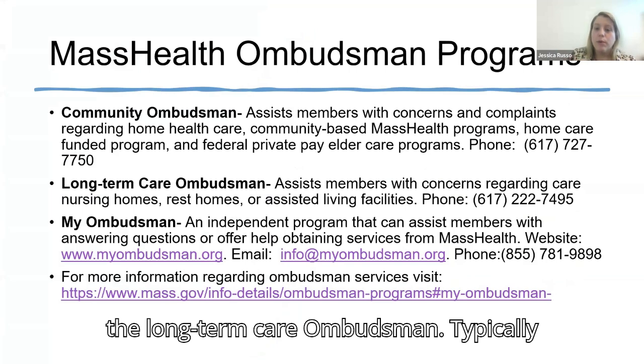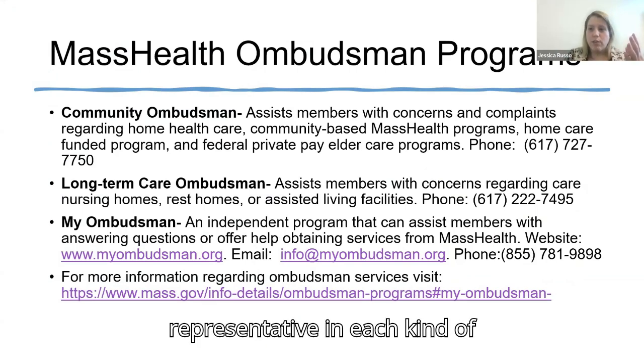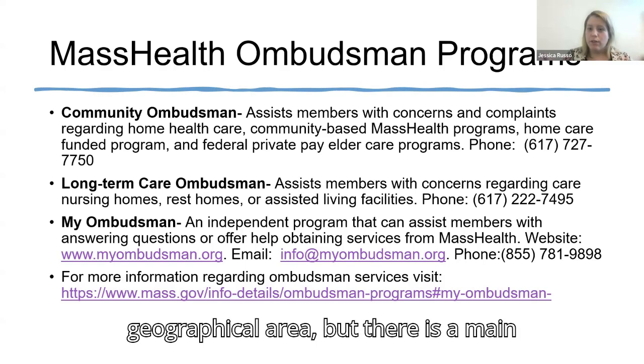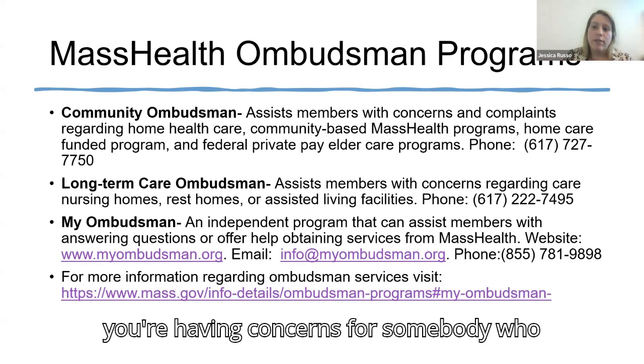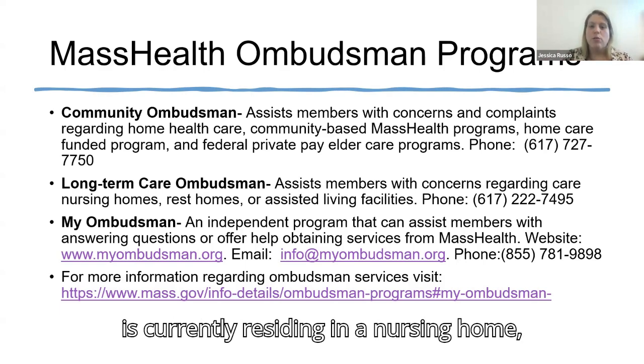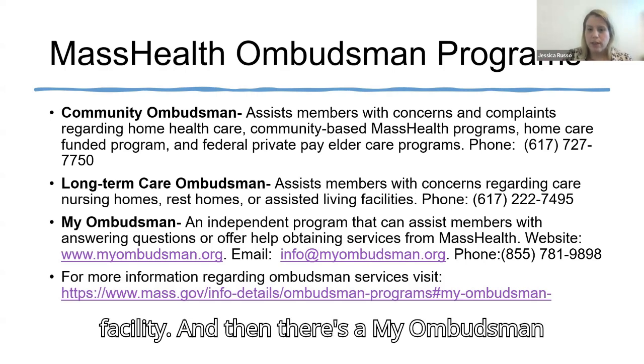Then you have the long-term care ombudsman. Typically, the long-term care ombudsman has a representative in each geographical area, but there is a main line that you can call. And this is if you're having concerns for somebody who is currently residing in a nursing home, a rest home, or an assisted living facility.